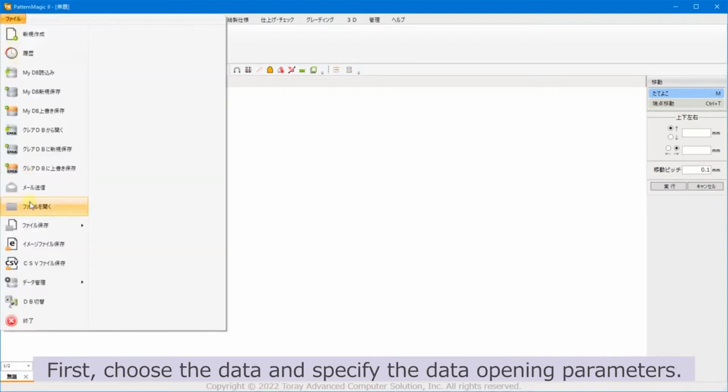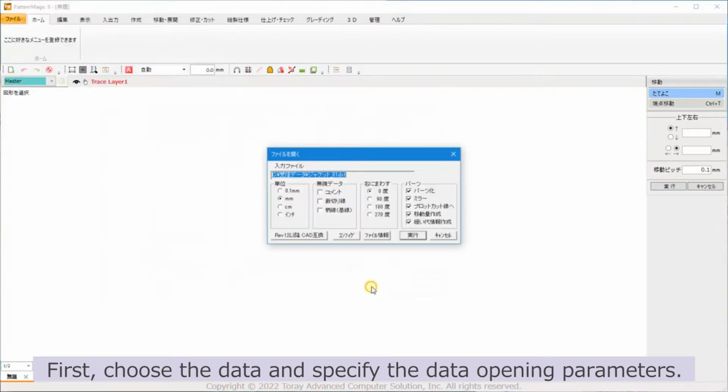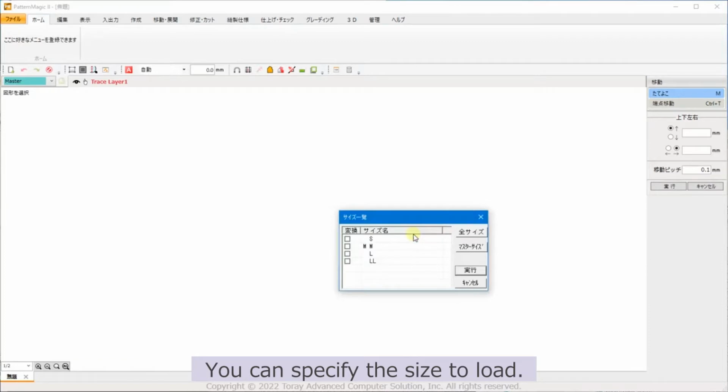First, choose the data, and specify the data opening parameters. You can specify the size to load. This time, we will load in all sizes.